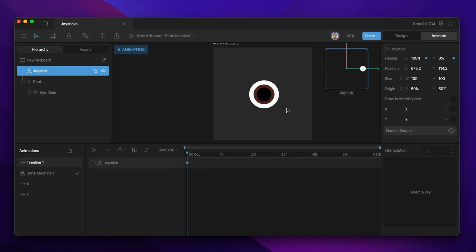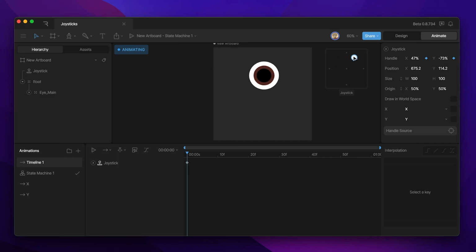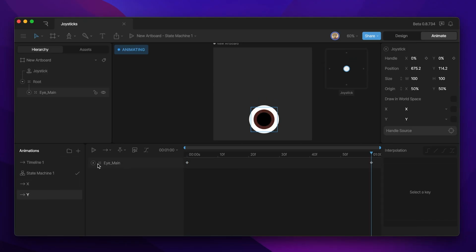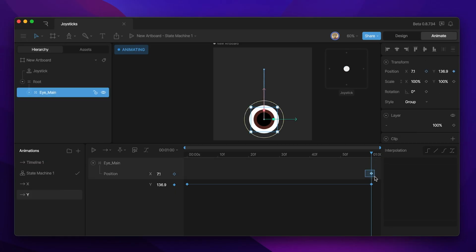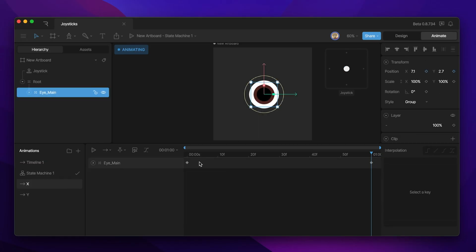go back to our other timeline, and you can see that now as I move this, only the Y axis is moving. Now the reason that that's happening is because if we go back into our Y animation and expand these keys, you'll notice that we have an X axis key. That means that the joystick is actually trying to mix this key with the X axis keys that we have here, and those are conflicting, so it's not actually moving.